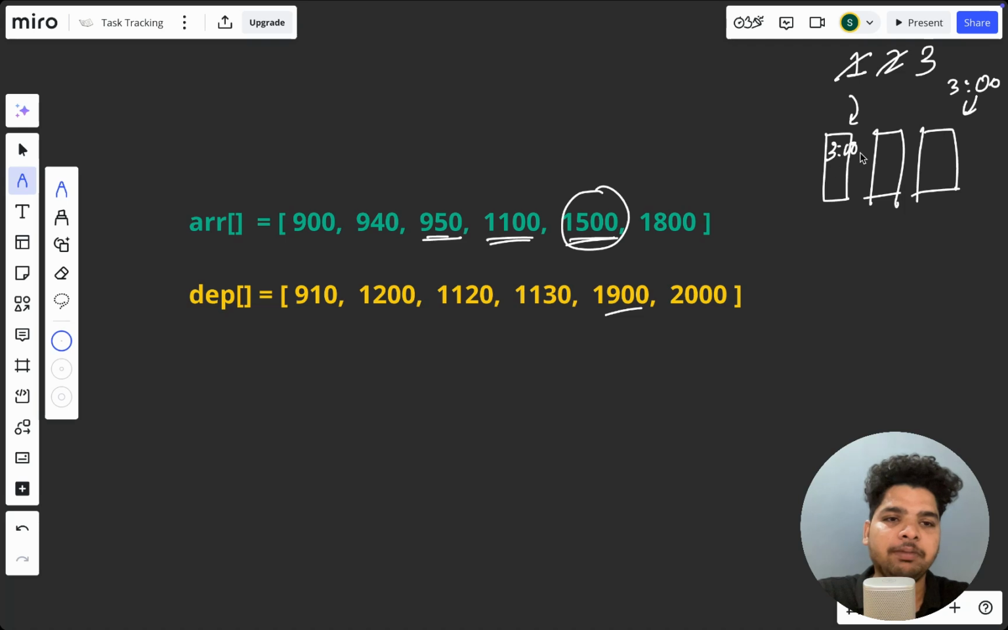And what is the departure time? It will depart at 7. Then the next train comes at 6 p.m. When it comes at 6, it sees that the earlier train will depart at 7, so it can't place it there, and it will assign a new platform for this train. At 6, and the departure time is 8. So how many platforms are required for this? 2.